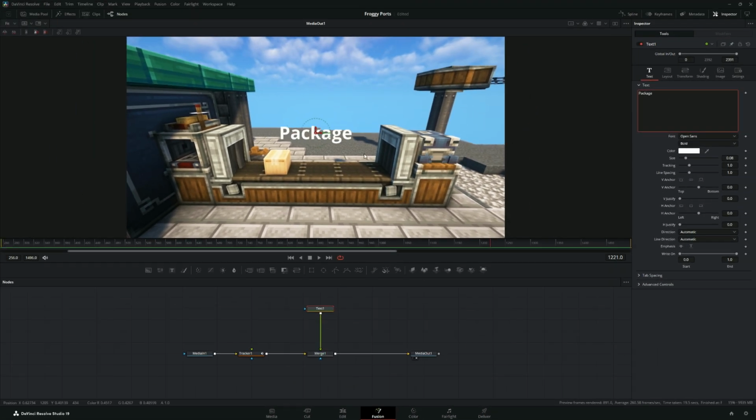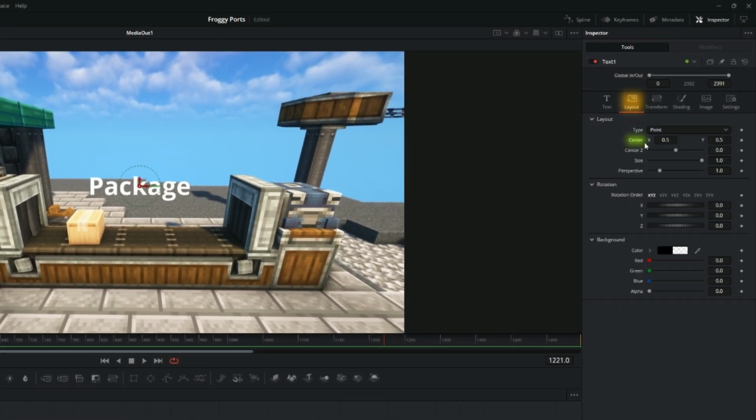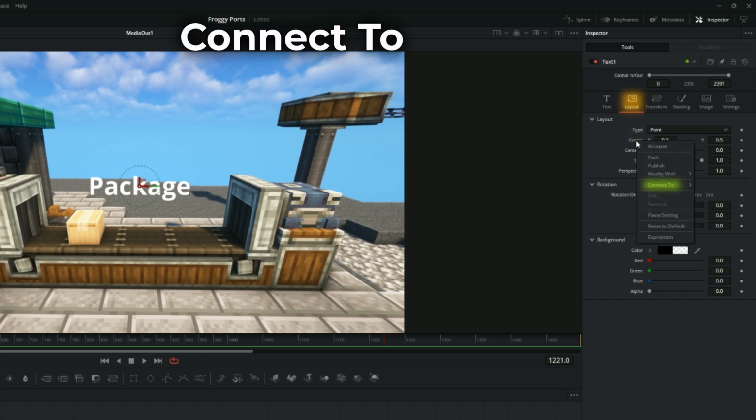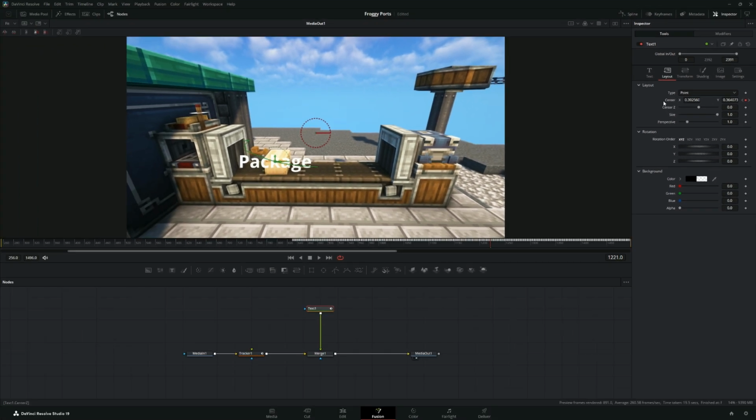So now that we have the text, on the inspector side we can go to layout, and where it says center XY, we want to right click on center. We go to connect to, the bottom one that says Tracker 1 IntelliTrack 1 path, and we click on position. This is going to connect the coordinates of the text to the pathing that we just made.